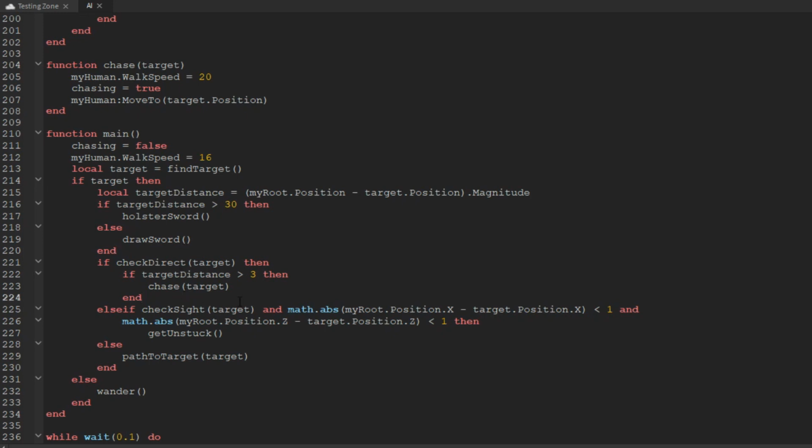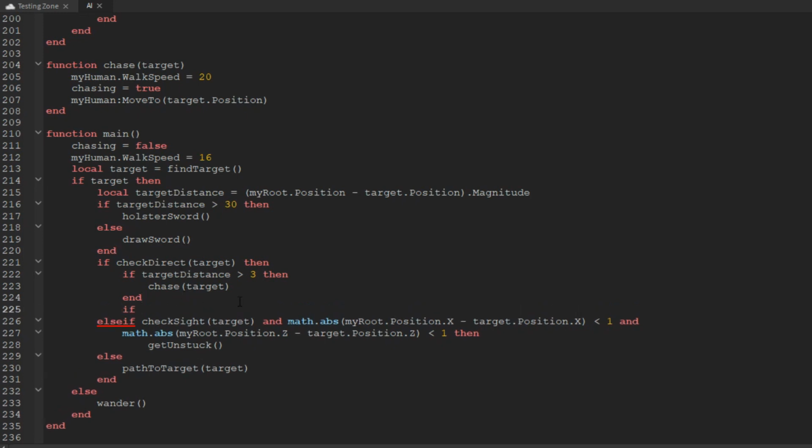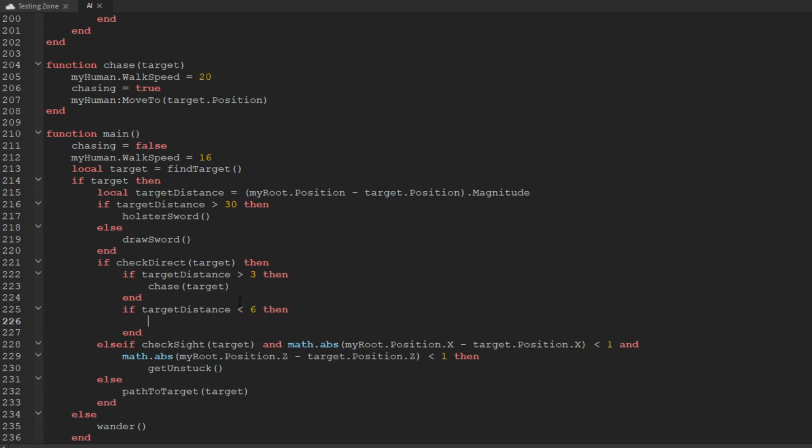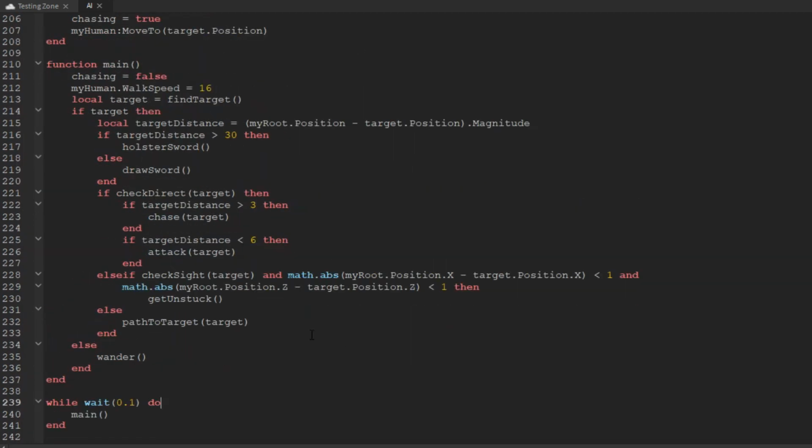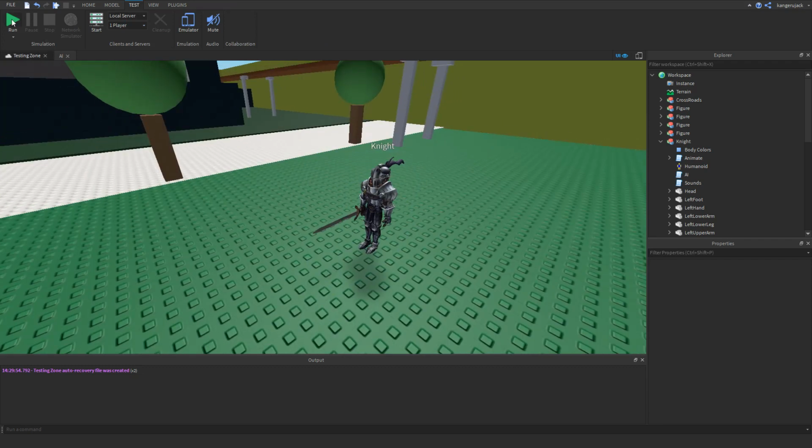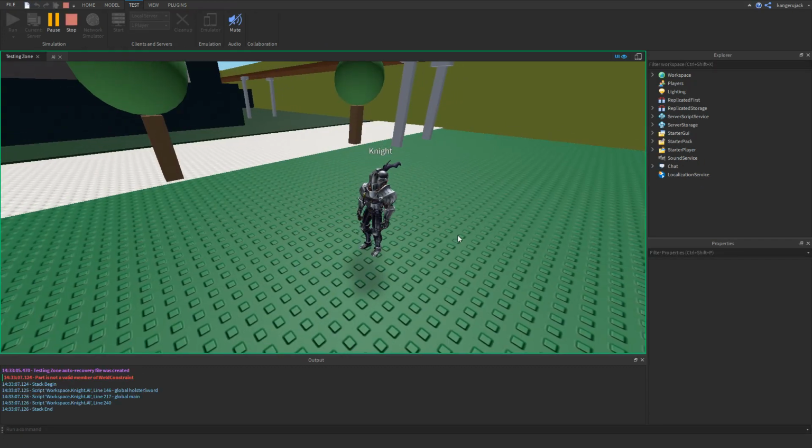Okay, so next in here under the check direct, we'll do if target distance is less than 6. So if we're within 6 studs of our target, then we can go ahead and attack the target. So that should be good. Do a quick check here, make sure I didn't miss anything. Yeah, everything looks good. Let's go ahead and try this out with the knight.